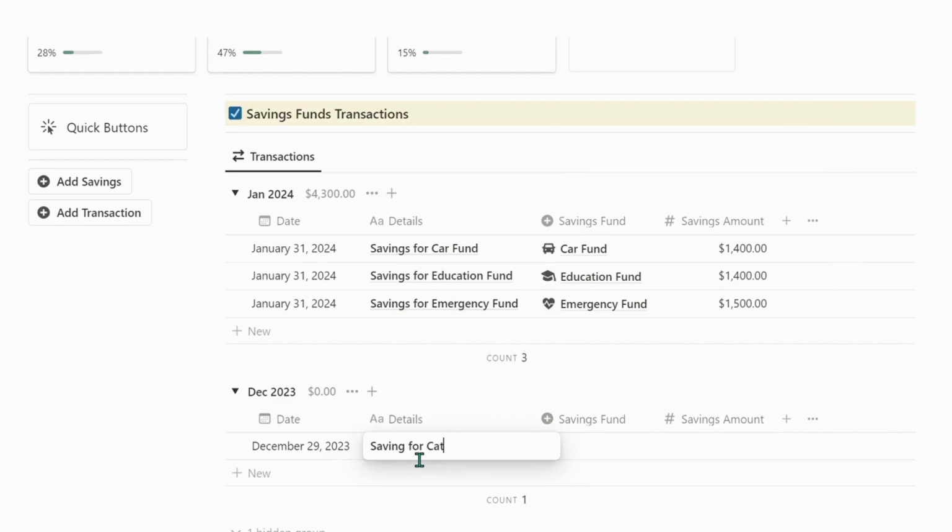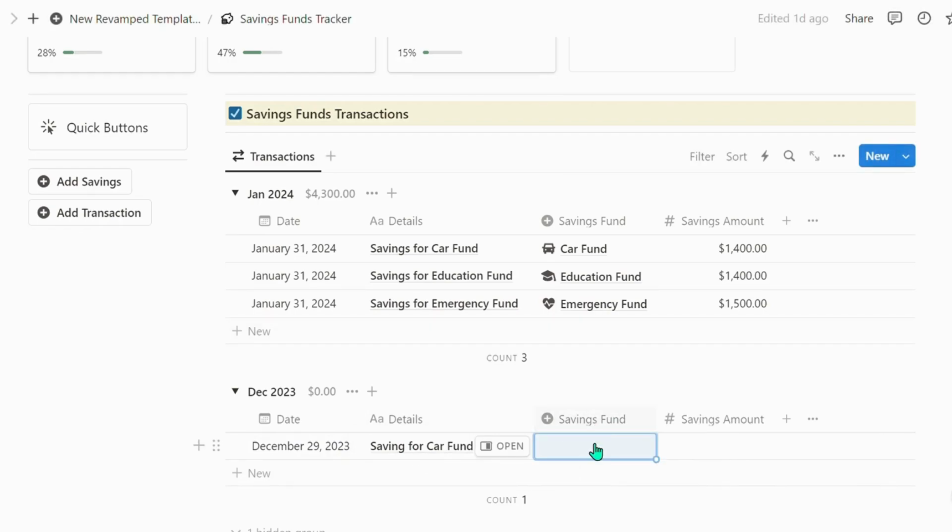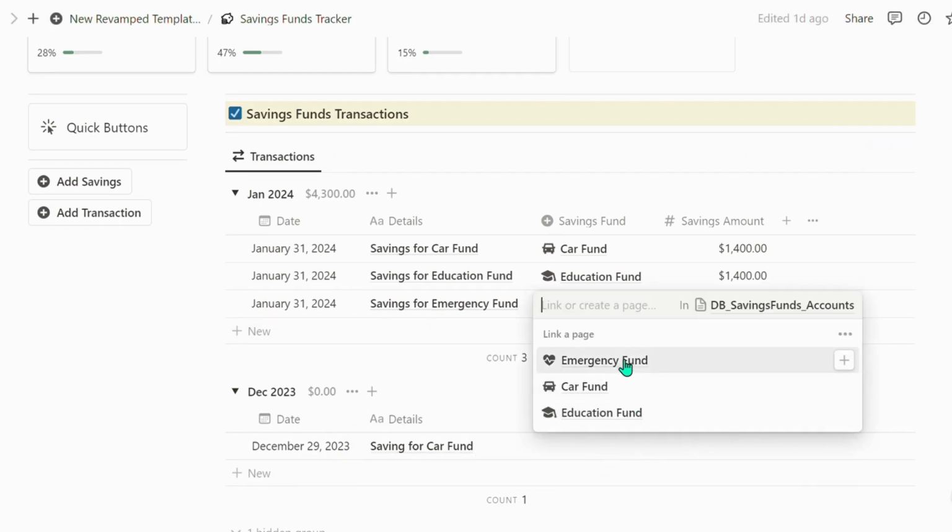So as soon as we do this, we can head over to the saving fund column. Once you click on this, you will have all the different saving funds that was already added open up in this window. So I can select the car fund and then I can put the saving amount over here.